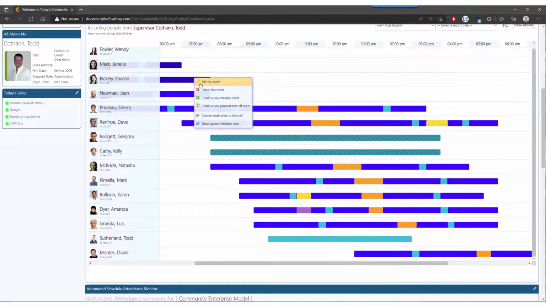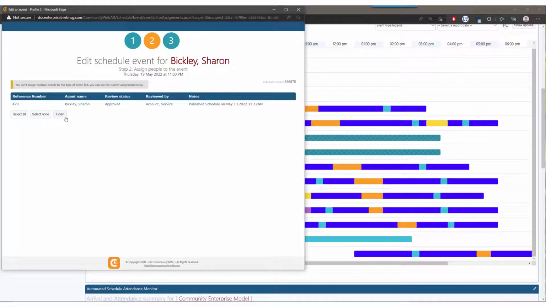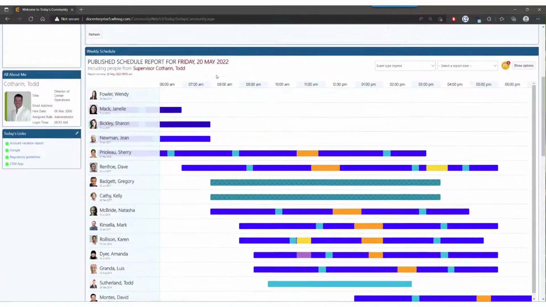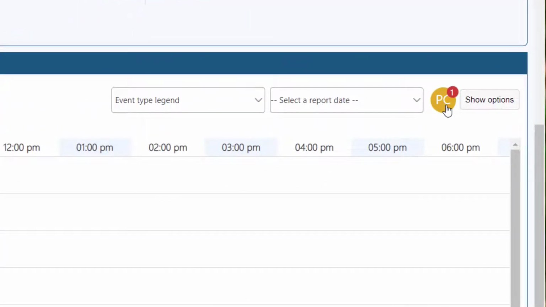When you make changes to a schedule by editing, you'll notice that a red number appears in the PC or Pending Changes button. Click the PC button to refresh the page and apply the changes.